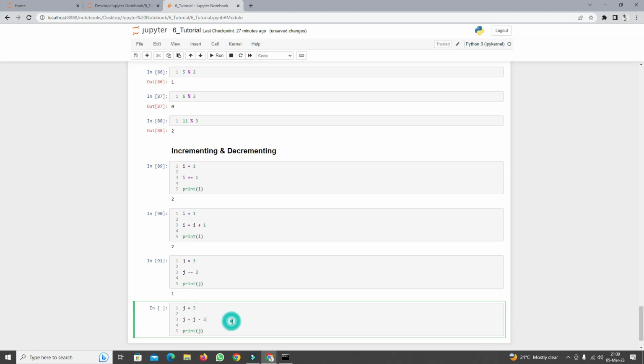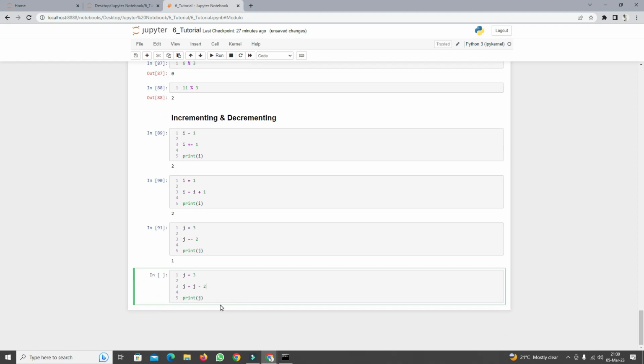But there's another way I can do this, just as I've done it before. Instead of writing minus equals, I can take j, set it equal to an integer, and then I can say, well, now I want j to be equal to 2 less than what j was. So j is equal to j minus 2, and then print the value of j, and again I should expect a value of 1.